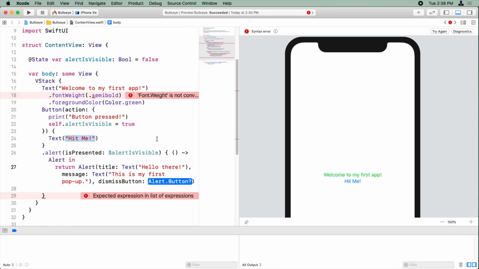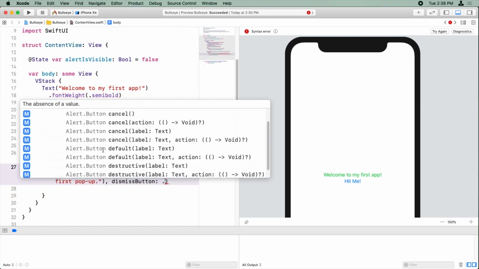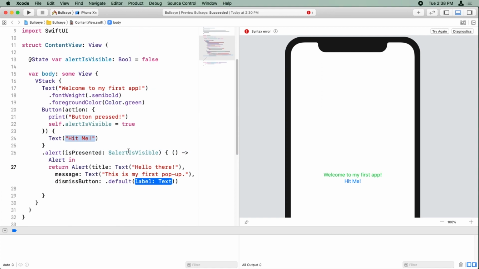we want to use one of the default buttons. And if we hit dot, there are some default type buttons we can work with in here. And we actually want the one that's called default. So we're going to select that. And then for the label in that, we're going to put some Text. And it's going to say "Awesome," like so.